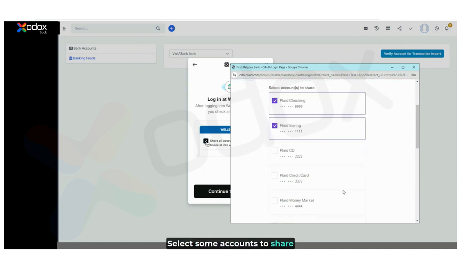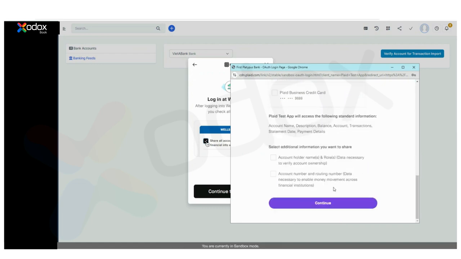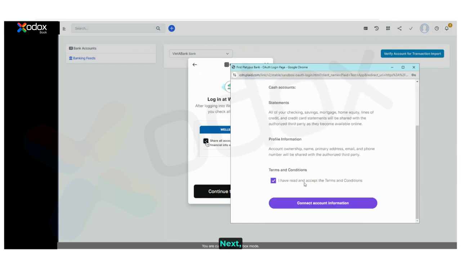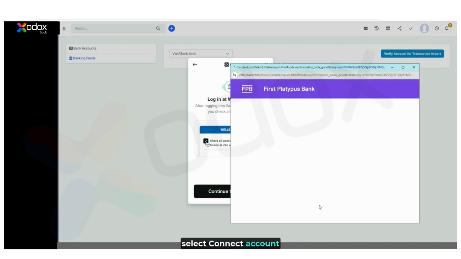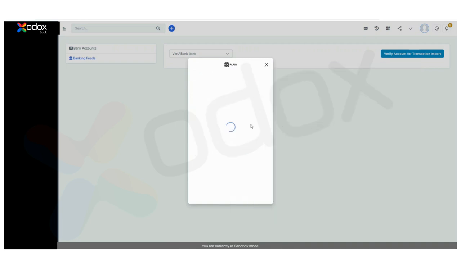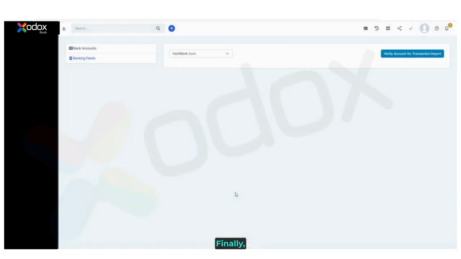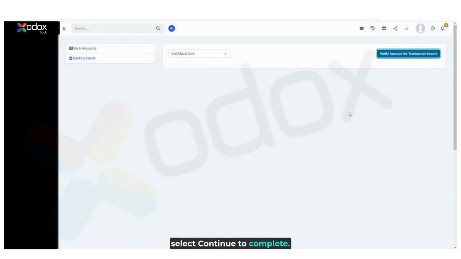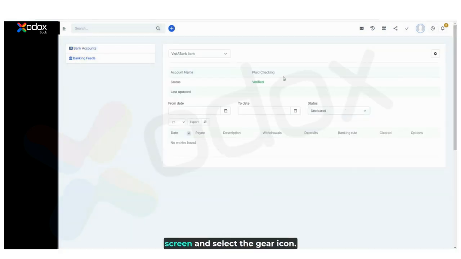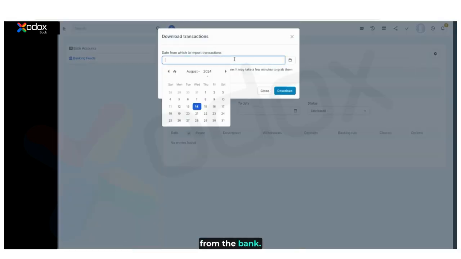Select some accounts to share and click on Continue. Next, enable I have read and accept the terms and conditions and select Connect Account Information. Finally, select Continue to complete. Go to the right corner of the screen and select the gear icon. Click Download Transactions option to download transactions from the bank.